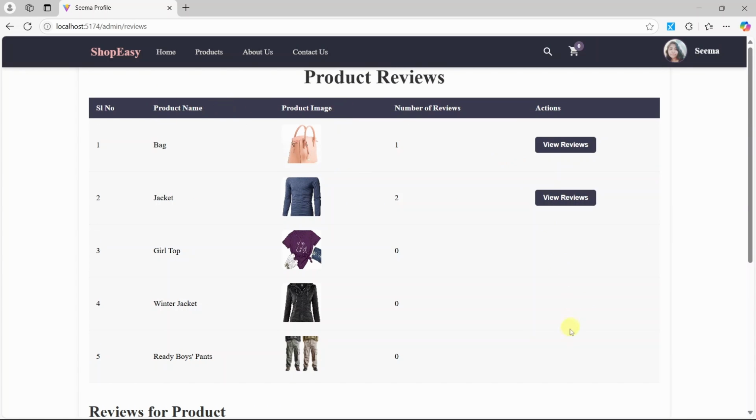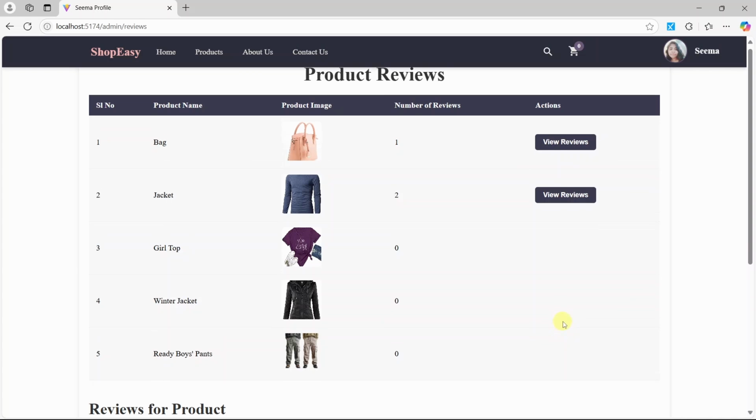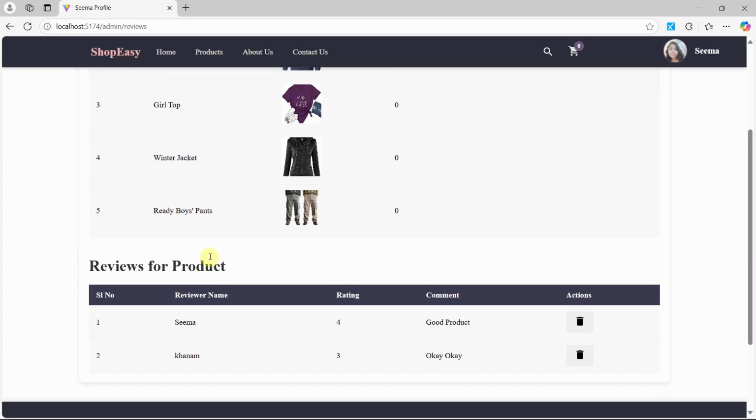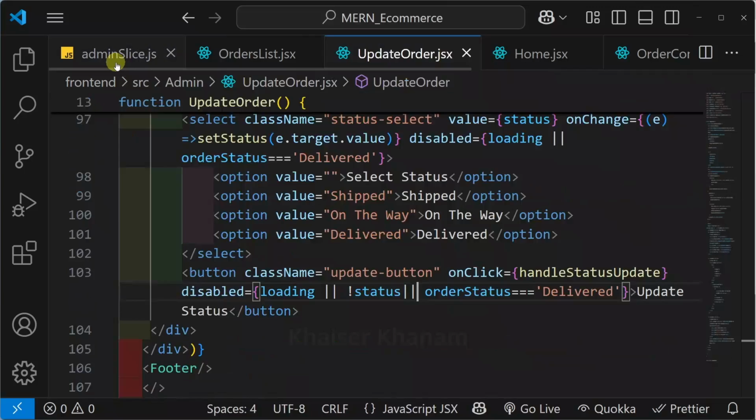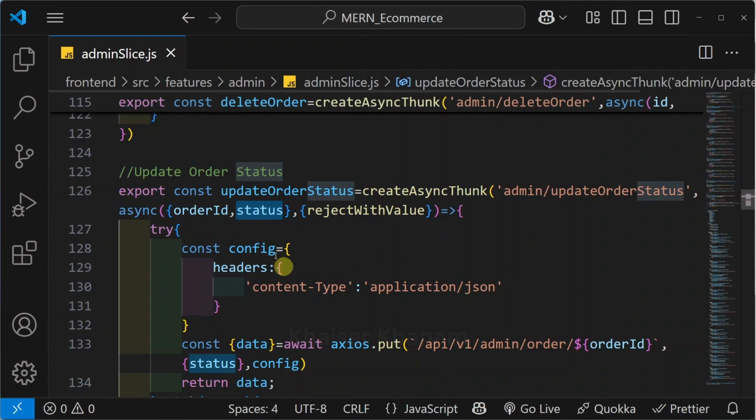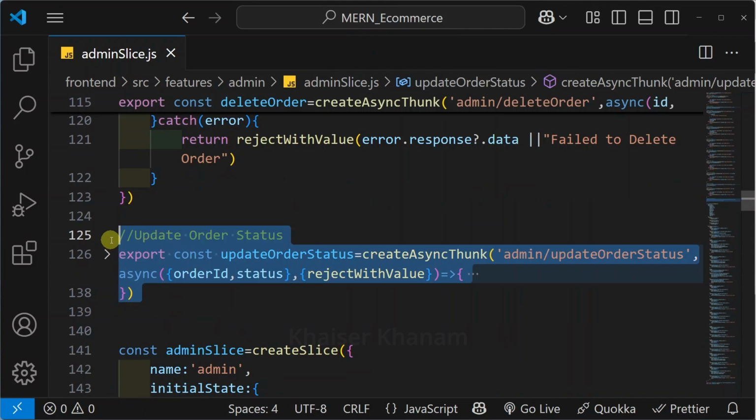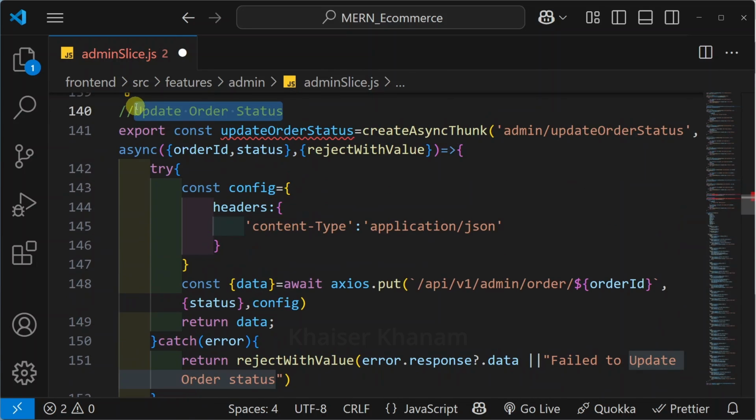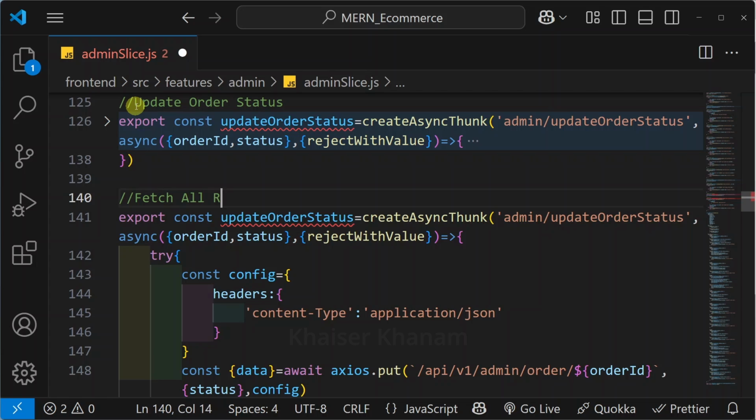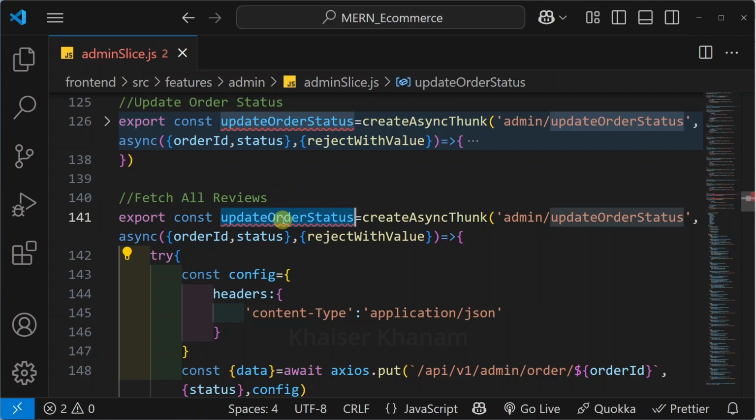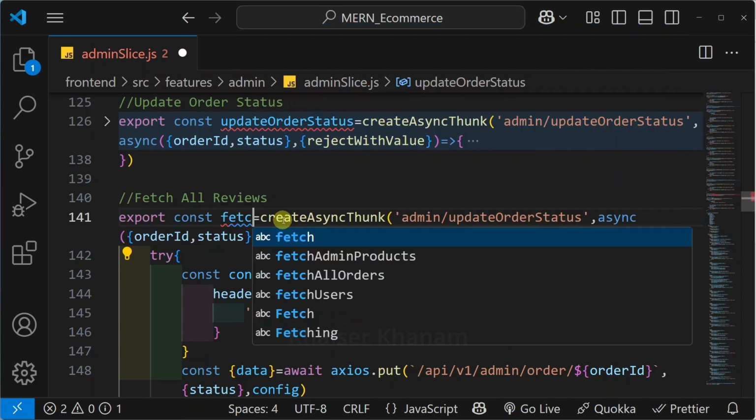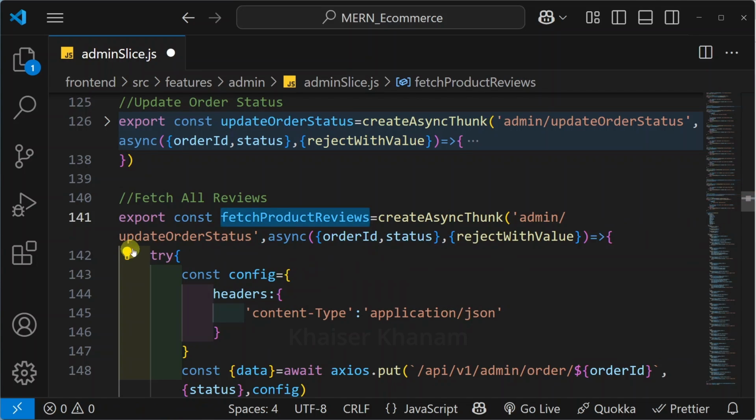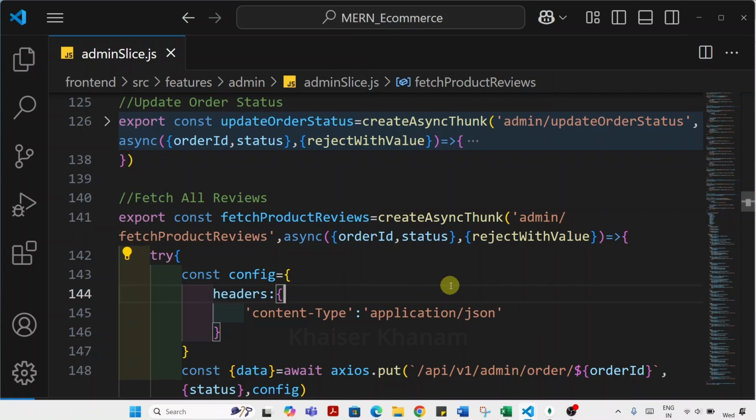So now, one by one, we are going to work on this complete reviews functionality. First, whatever reviews we have for the product, we are just going to fetch all the reviews. Now I will open admin slice. From here, I will copy this complete function and paste it below. For the comment, I will write fetch all reviews. Inside the function name, I will pass fetch product reviews, and for the action type, I will write fetch product reviews.